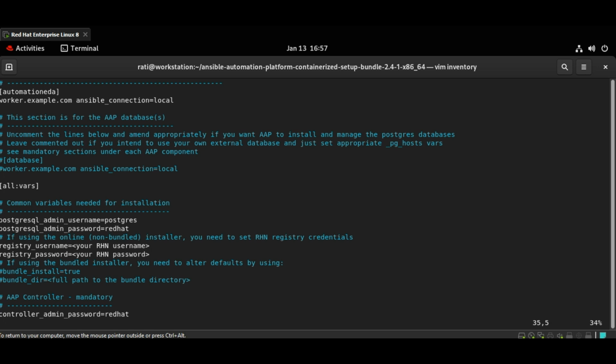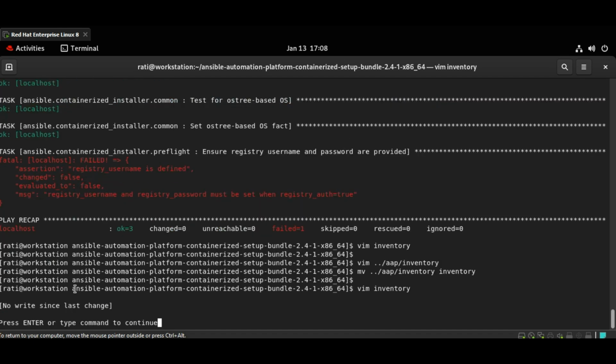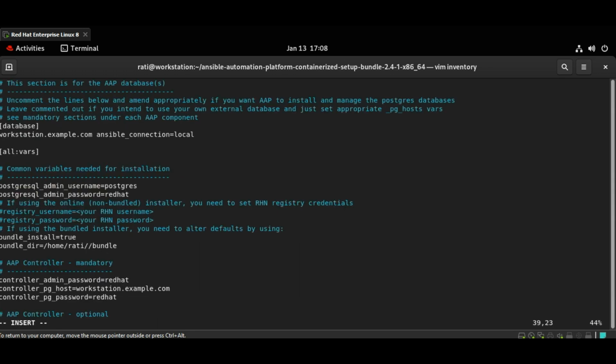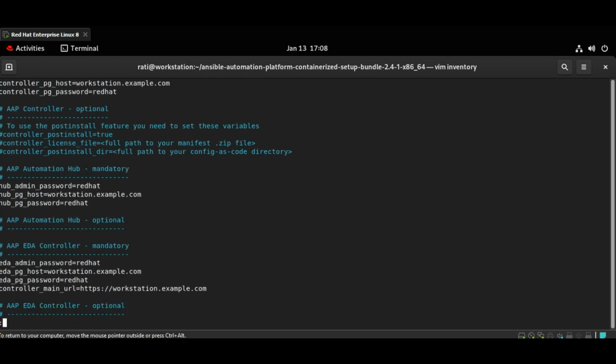So here you can see there is an optional parameter. If you're using the online installer, you need to provide the Red Hat credentials, but no, I'm not bringing the details from online. Also, you need to add an extra line like bundle installer is true. That means we are enabling the bundle installer, and here is the path available for my bundle. And there's nothing to change here. So all good.